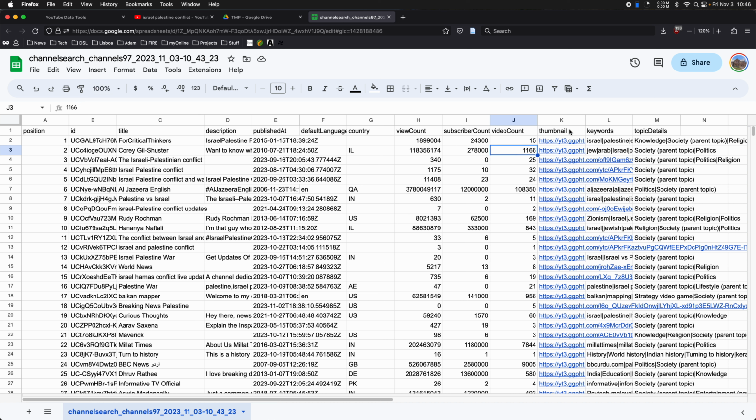We get a thumbnail image for the channel, and then we get keywords, and those are set by the channel creator. And we get topic details, and those are set by YouTube. So that's really based on some inference. And it's a limited number of categories.